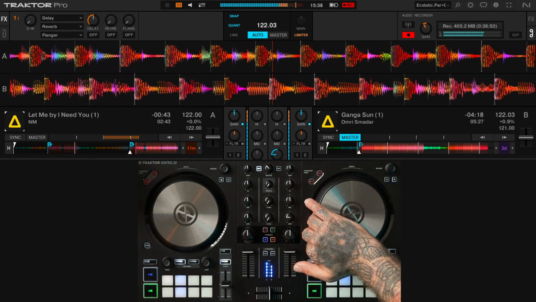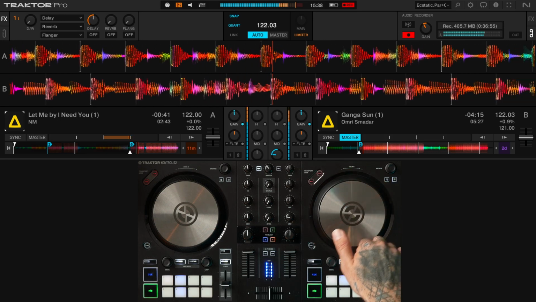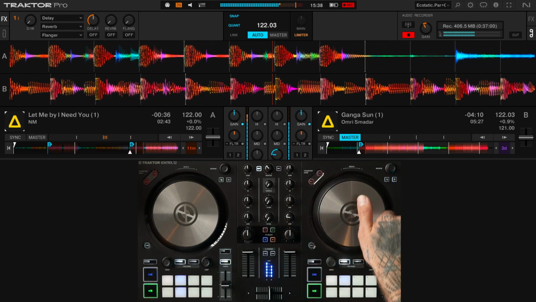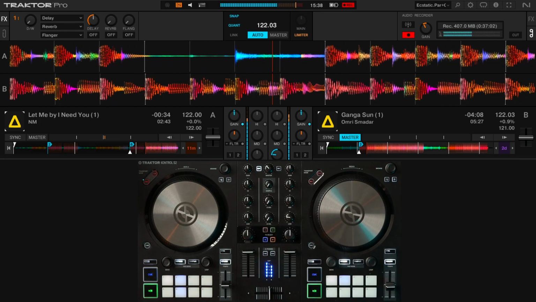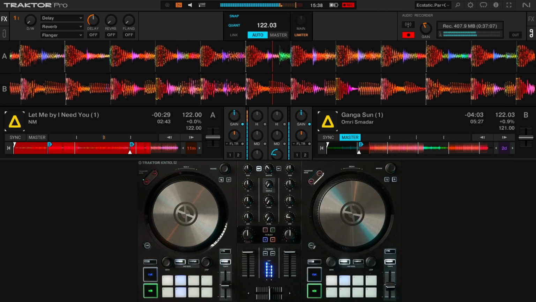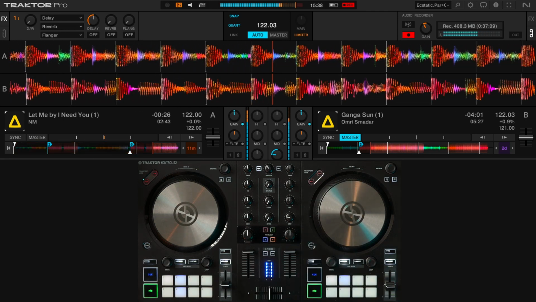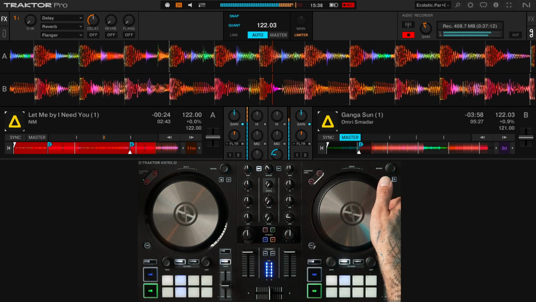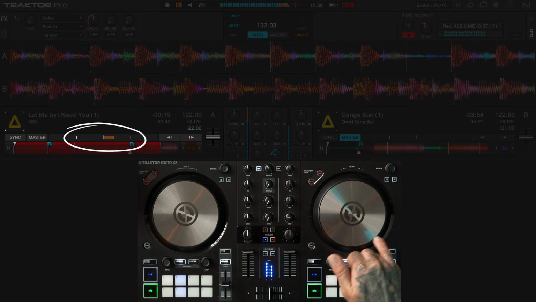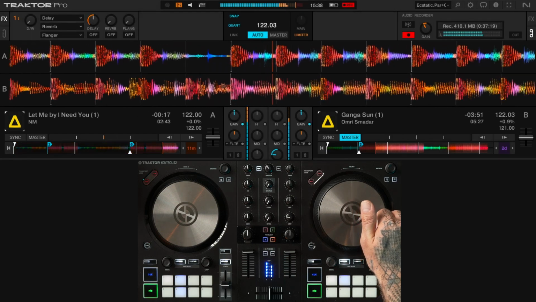Now we notice we have to turn the other way. And the songs are perfectly aligned. Let's misalign them. When the orange bar is exactly on the white line, it means that the beats are aligned. So now both visually and by hearing, I aligned it using the nudge function of the platter.